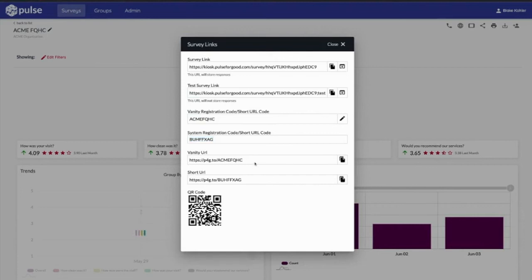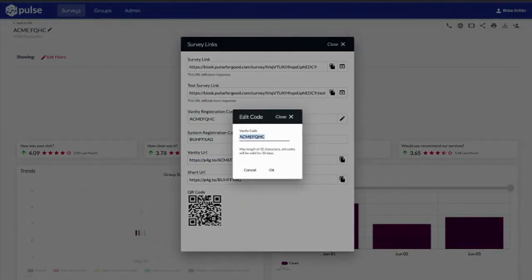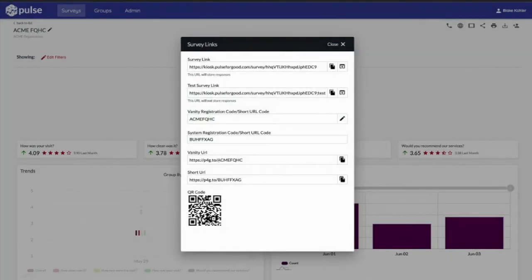This URL here is a Vanity URL. It is changed by editing this thing here. If I change this Acme FQHC to something else, it'll change this URL as well. And so I could change this to maybe just FQHC, and this would be p4g.to/FQHC. You can send this link out. It's a lot smaller and easier to handle.